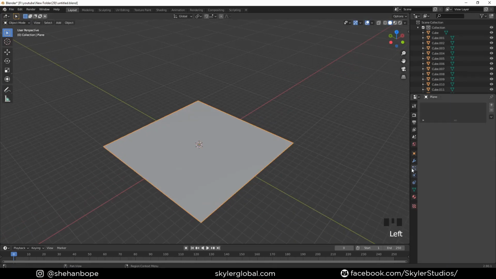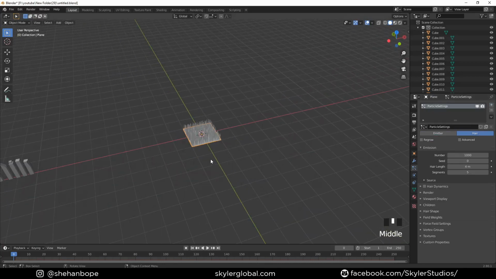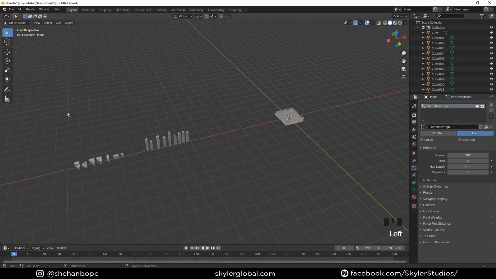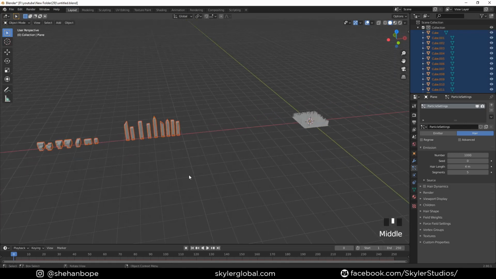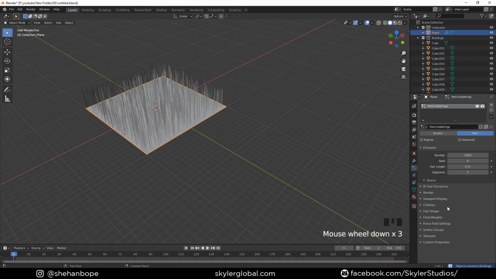And now in the properties panel over here, I'm gonna add a new particle system and make it a hair particle system. Also, I'm gonna select all these buildings and add them to a new collection with M, a new collection, and I'm gonna call it buildings and hit OK, so that they move to a new collection.